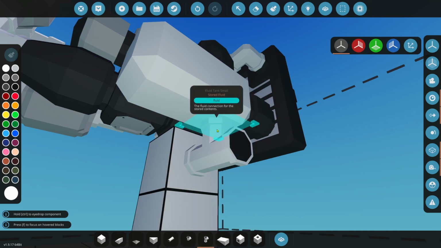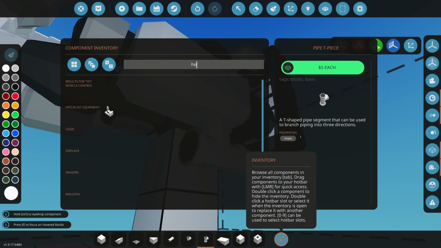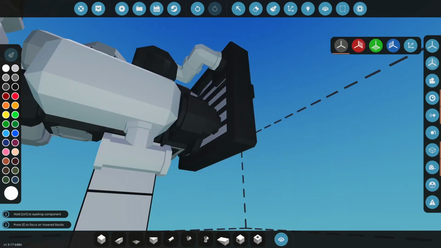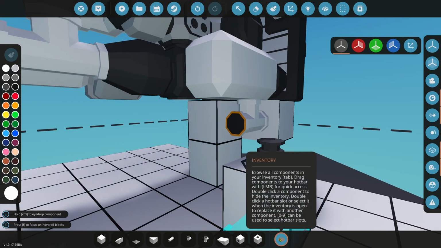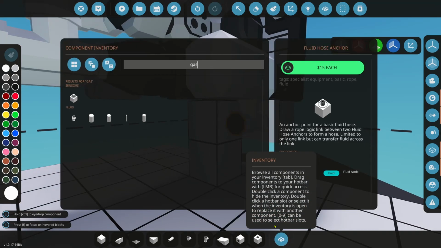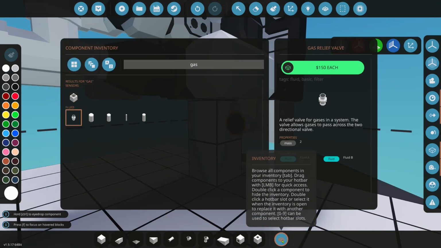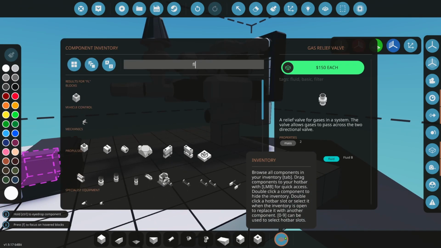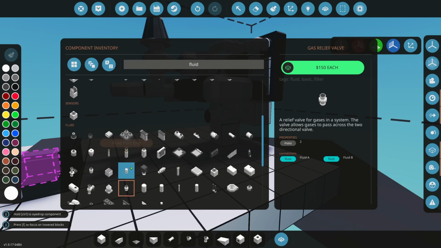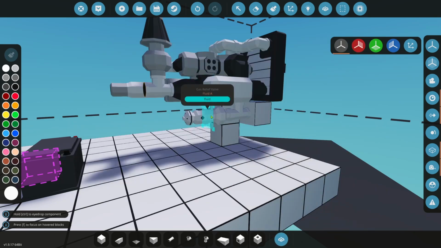I'm just going to add a quick T-piece here. I'm going to add a hose anchor. This will allow you to refill your engine. Again, you can build this out how you like it later. And then what we'll do here is I'll add a gas relief valve. Right here, gas relief valve. This allows gases to equalize outside. Grab a fluid port. Right here, I like these new ones. We're going to use the fluid port end, and we're going to plug that in.